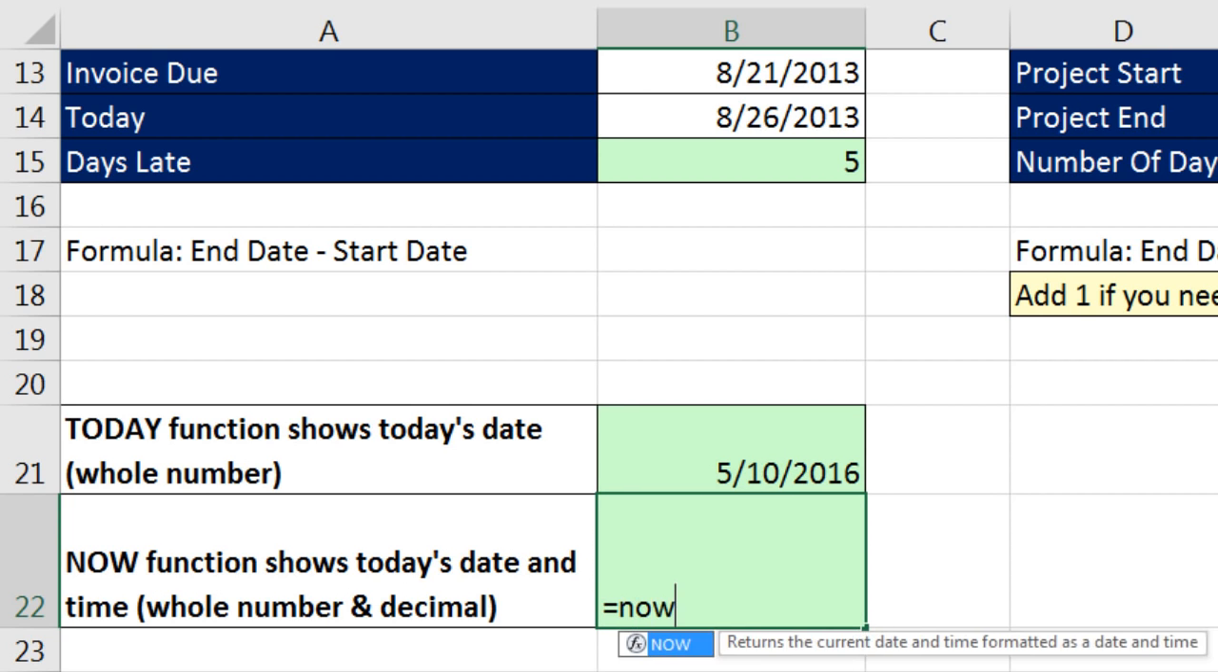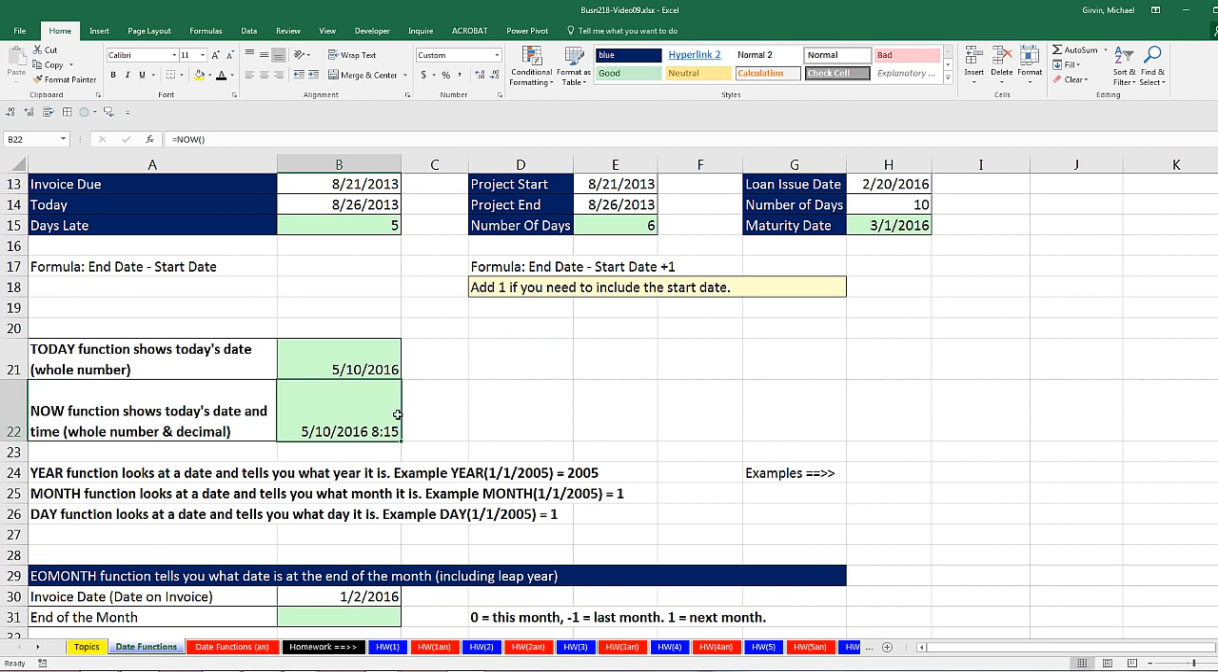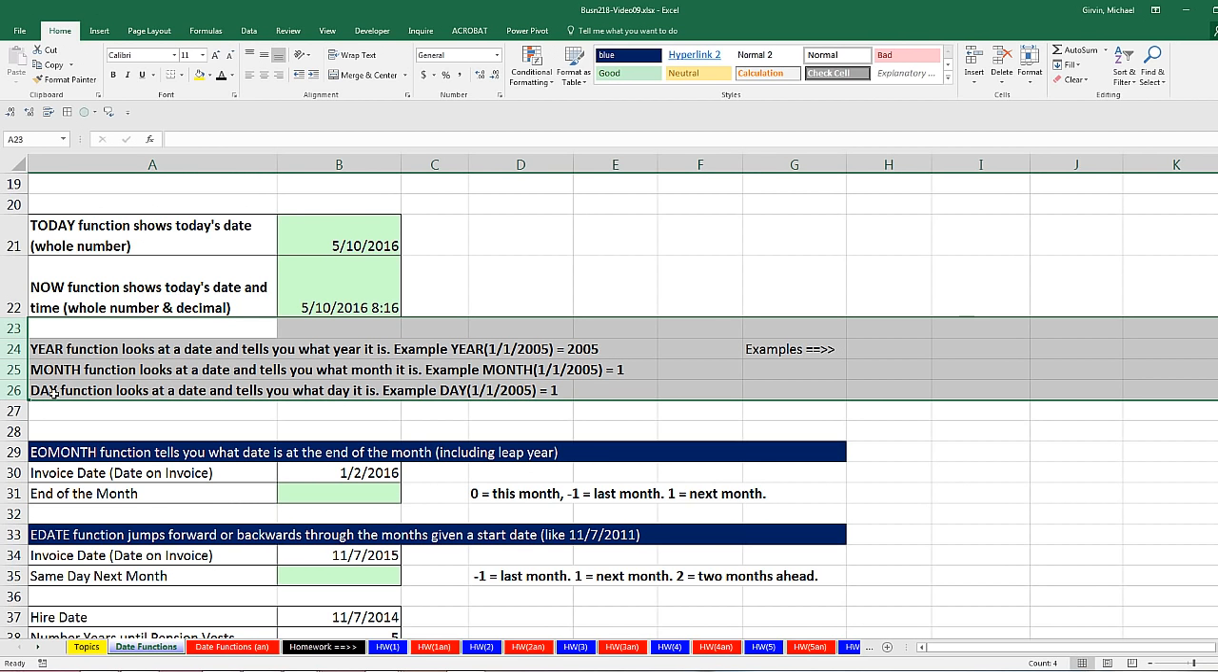Now, the NOW function is an argumentless function also, but it will give us today's date and the time. Now, these are volatile functions, so every time you do something, it will recalculate. For example, if I come down here and put this cell into edit mode and hit enter, you notice that that instantly updated. Now, I see that this label right here is actually in the wrong place.